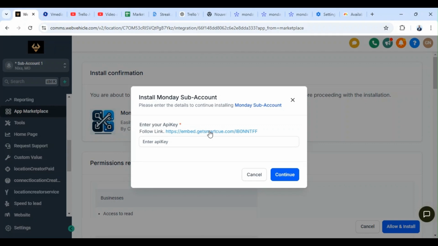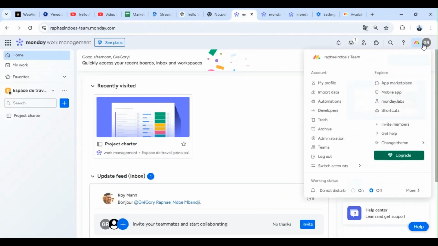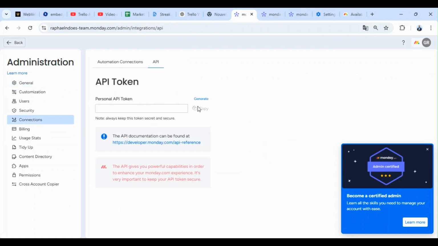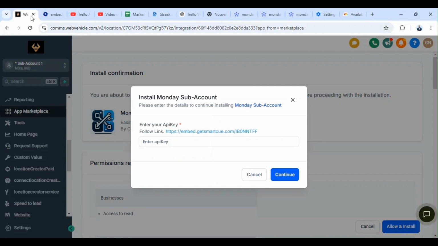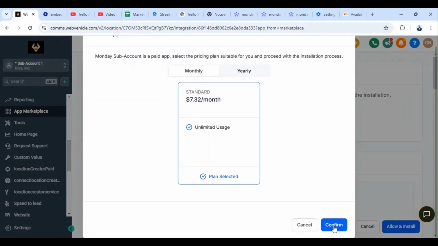Let's switch to our Monday platform. So inside the platform, go to profile, administration, connection or API. You go on API, generate, and copy. You make sure it's copied and you switch to the platform and paste. And you confirm. You choose the plan, you go on confirm. Of course, I'm not going to confirm because we're going to be charged, but that's pretty much it, guys.